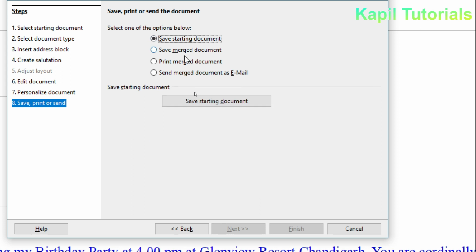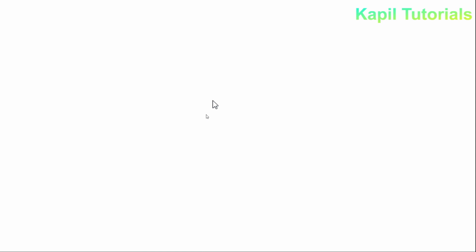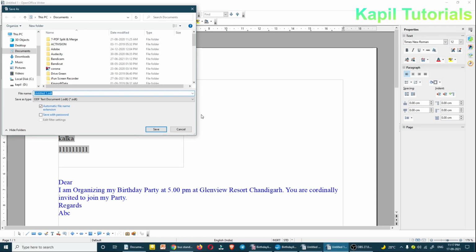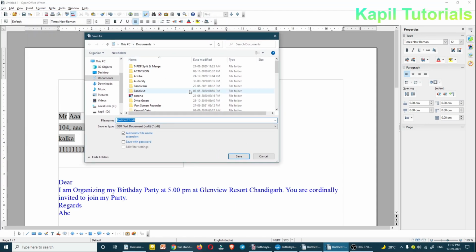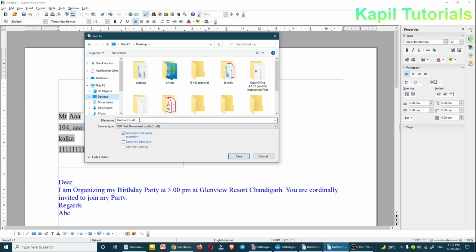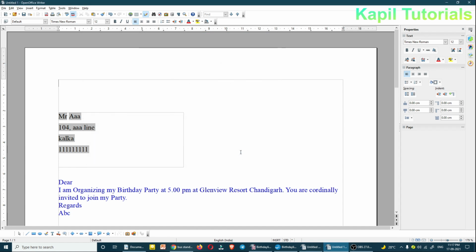Just now I am selecting save starting document and then click upon save starting document. I'll click it. It will take a little time and it wants to save it. I'm saving it in documents only, but just to save time, I'll save it on desktop, giving it the name birthday party. And I'll click upon save.